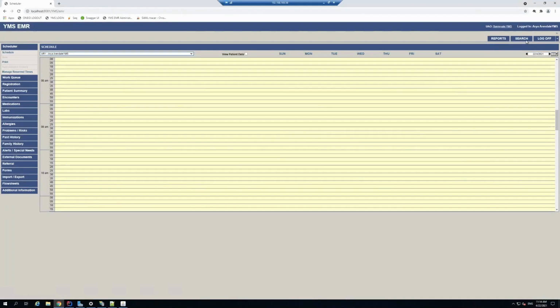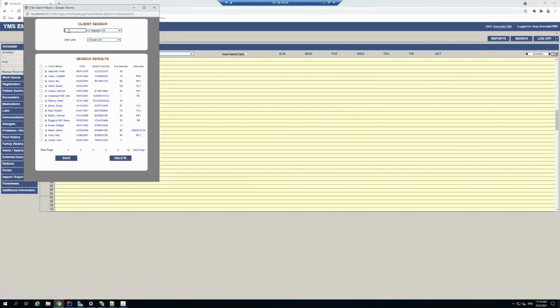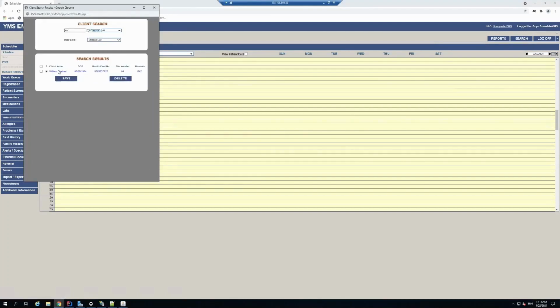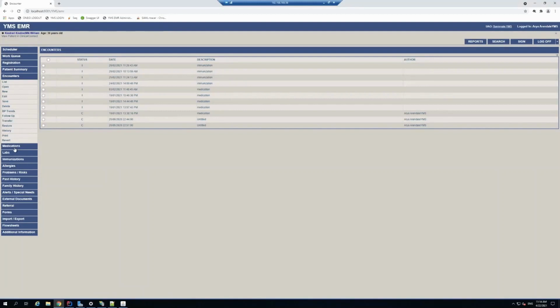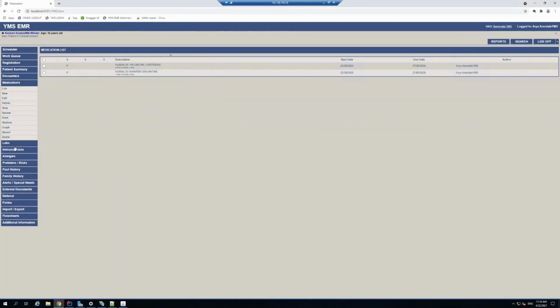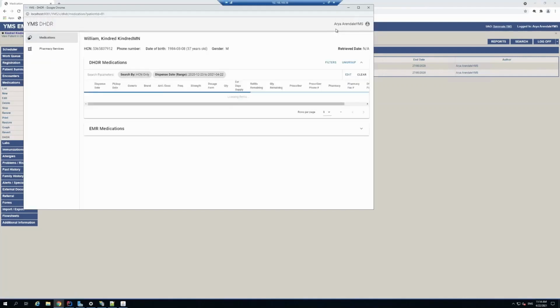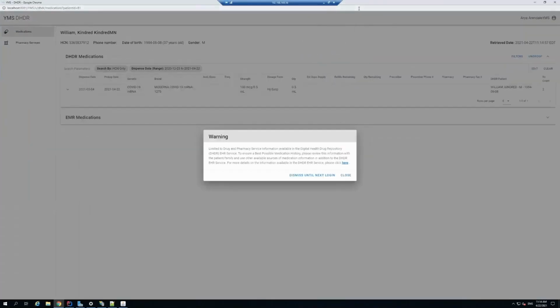From here, we can select the patient that we'd like to open DHDR for, navigate to the medication section of the EMR, and click on the DHDR button from the left. This will launch the DHDR viewer.